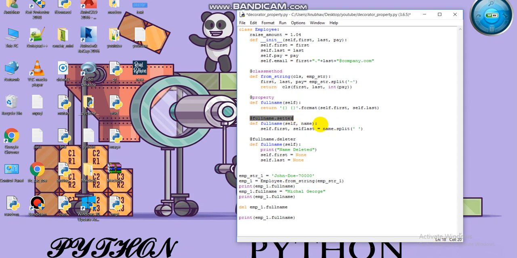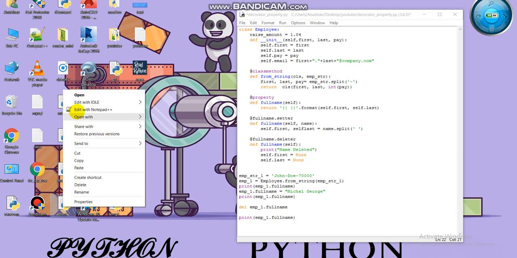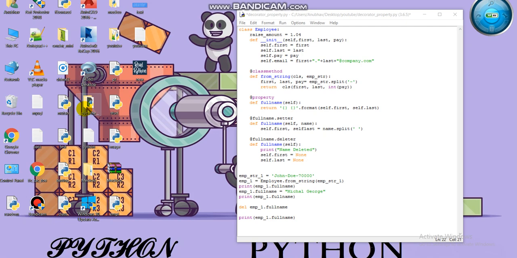And then we have another one, the property fullname.setter. We have seen this in the previous video. If you don't know what a setter is, it is the function which is used to set a specific value of a property. So that is the setter, we have a deleter, and here I need to show you this. Yeah, this.